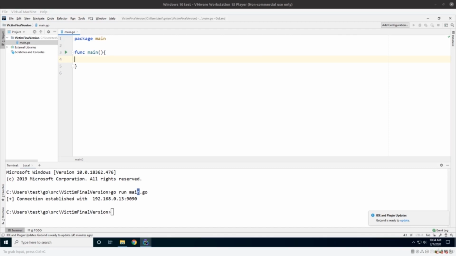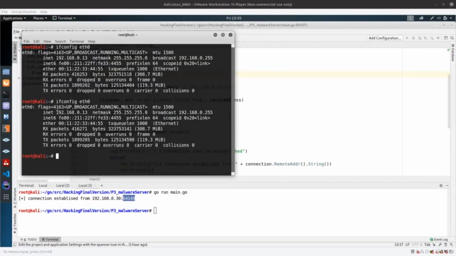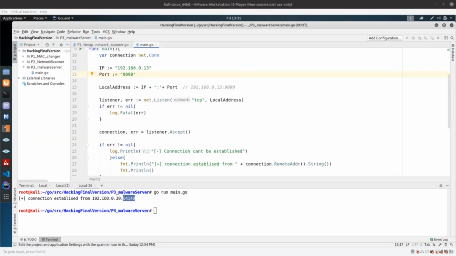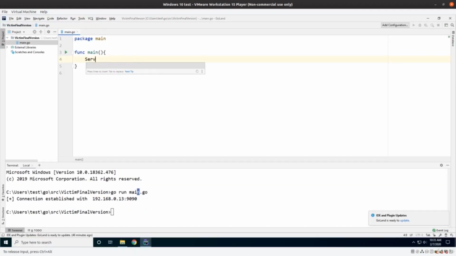Okay, in this lecture we are going to write a victim program. The victim program will try to communicate with the server, but first we should check out the server IP. Okay, as you can see, the server IP is 192.168.0.13. So I'm going to copy it, and then I'm going to write it here as server IP.